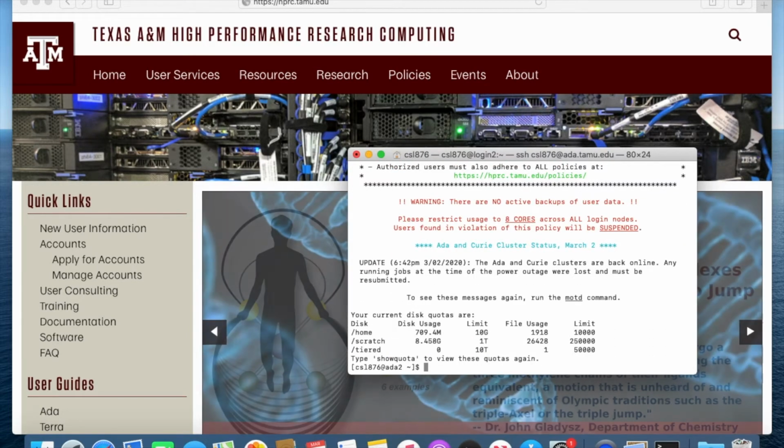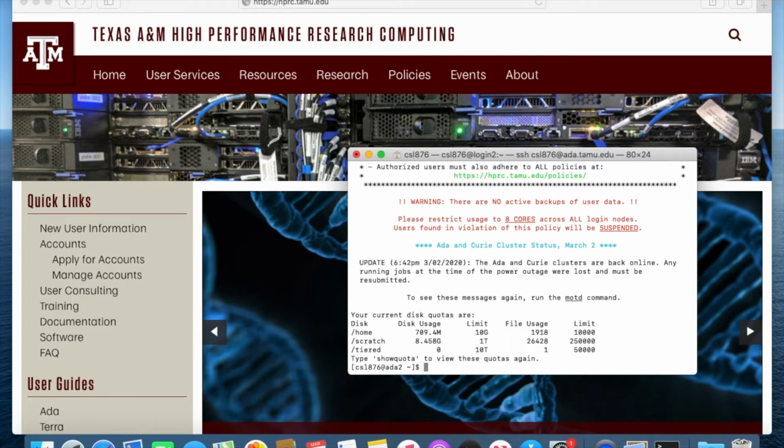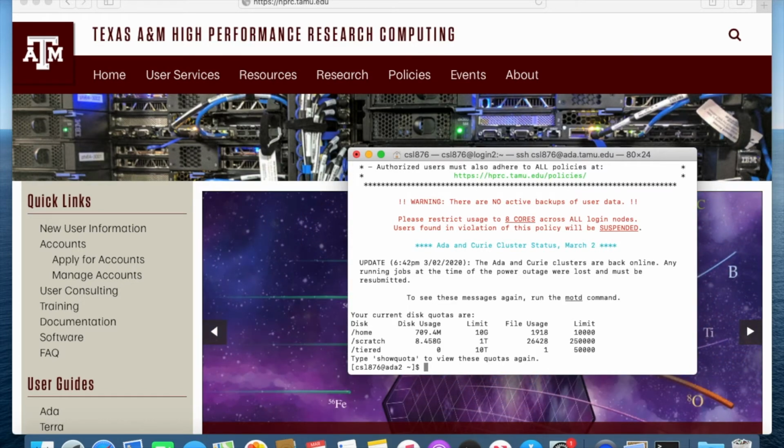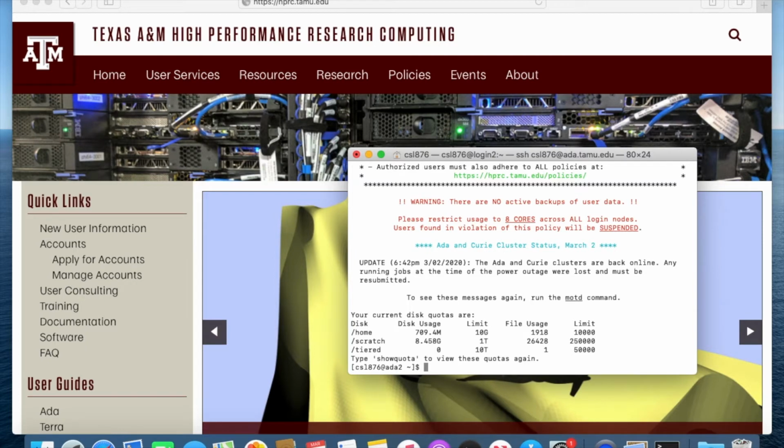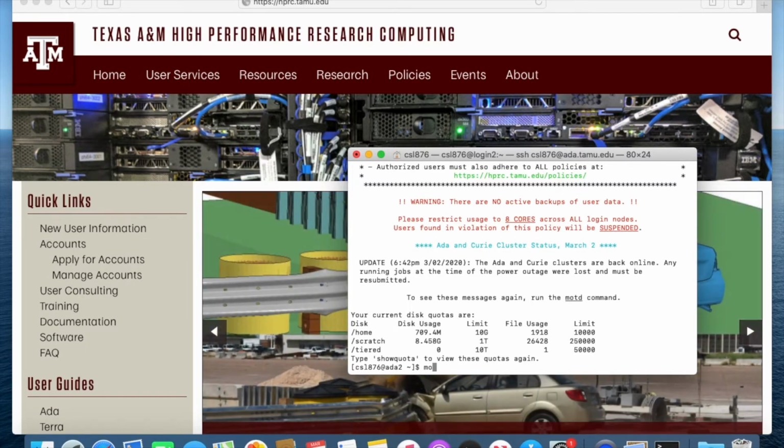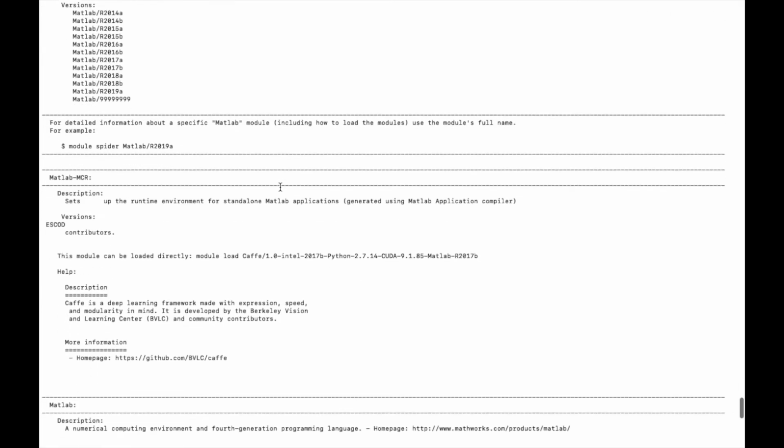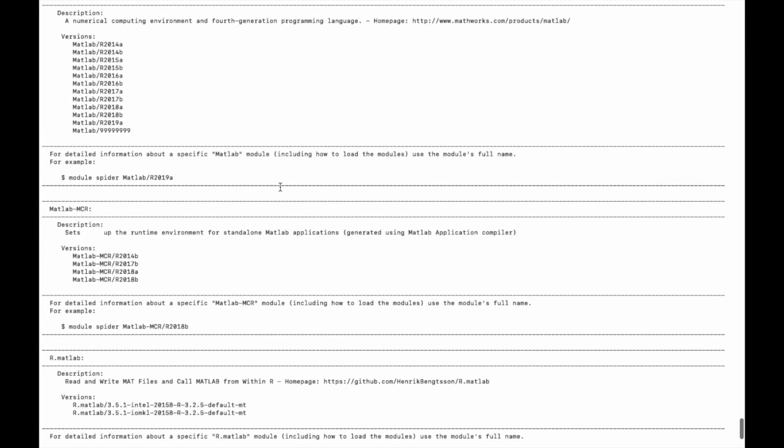Before I talk about creating a job file, you should be familiar with loading the modules. Modules allow multiple versions of software to be easily accessible. If you know what software you want to access, you can use the module spider command to see the available versions. For example, if you wanted to check the versions for MATLAB, you would type module spider MATLAB. Now you can see all the available versions for MATLAB on Ada.